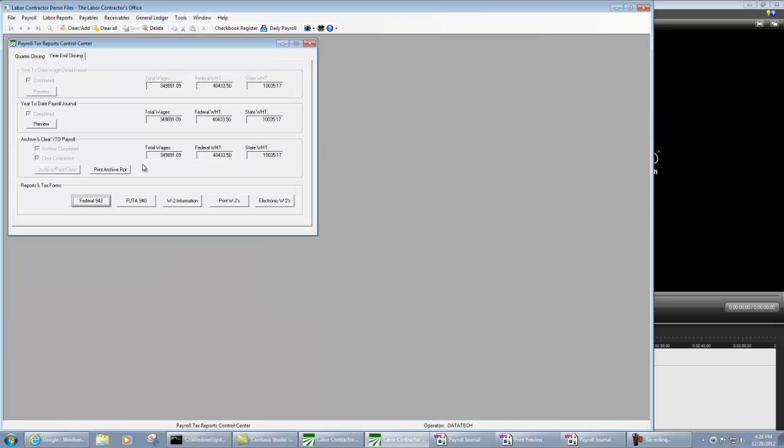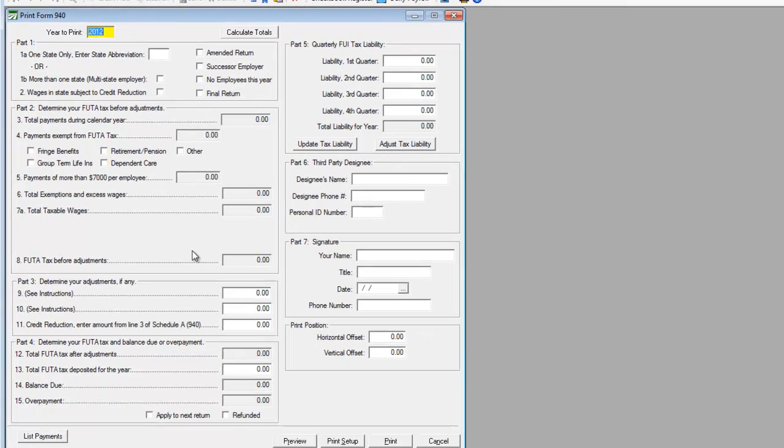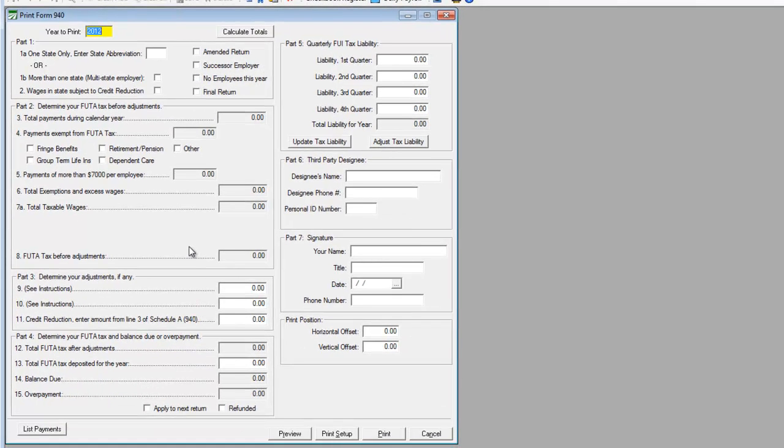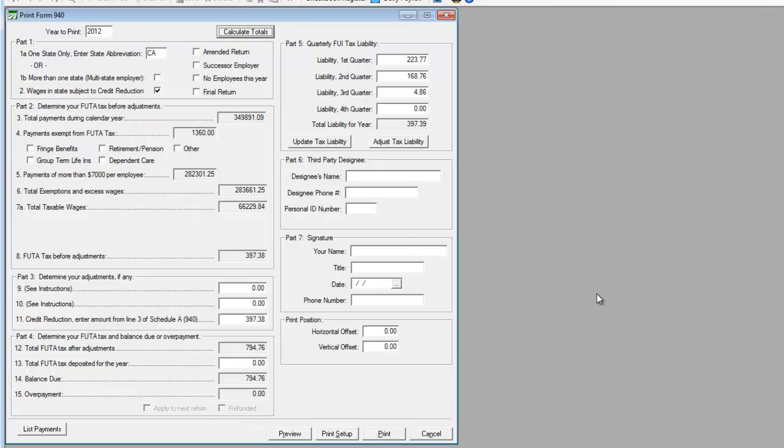The next report that we will need to print is the Federal Unemployment Tax Report, Form 940. We click on the FUTA 940 box, and the screen appears with our year already entered, and we simply click on Calculate Totals, and the form is filled in with the wage and tax information.